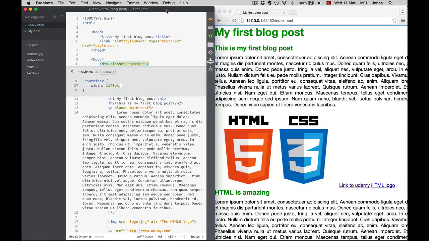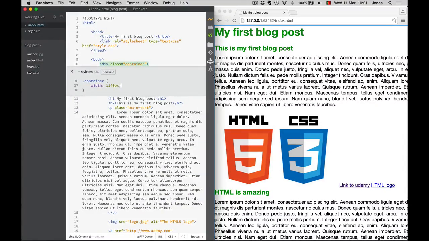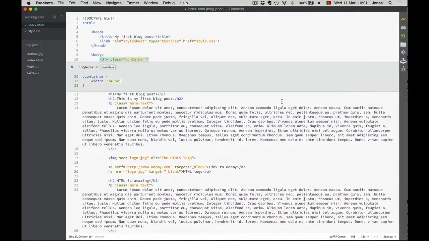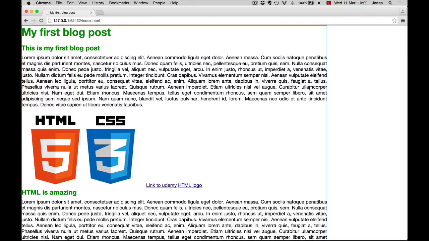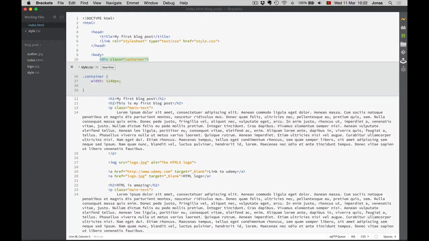So let me just make these windows bigger so we can see what's happening here. And now we want this container to be centered in the window, not all the way to the left. So let's go back to Brackets and do that. And it's actually easier than it sounds. In order to do that, we have to define the left and the right margin of the container to be auto.